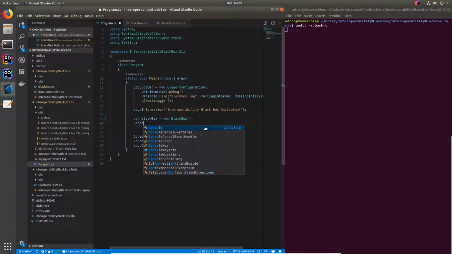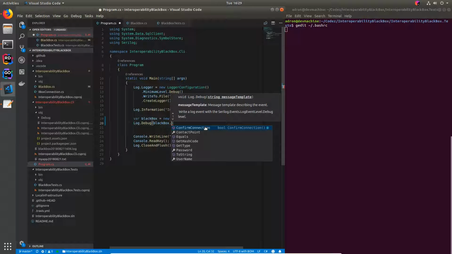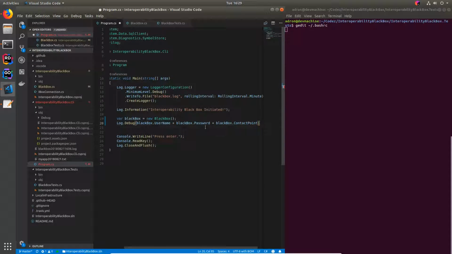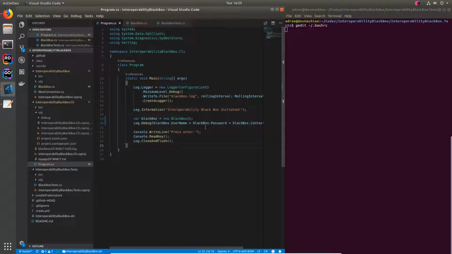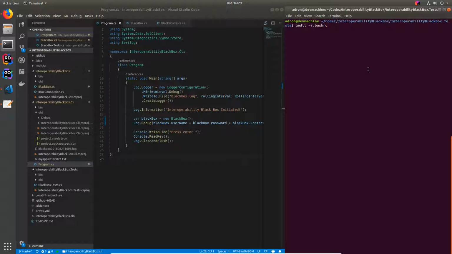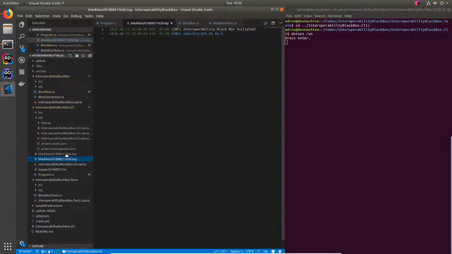So we got these, and then let's do a console. Actually, let's do a debug: black box dot username plus black box dot password plus black box dot contact point. Oh, I don't have it. Yeah, there's contact point. There we go. Now, if I go back in there and just run that, I should get some debug values. Admin, blarg, and the IP. Yep, we're good there.